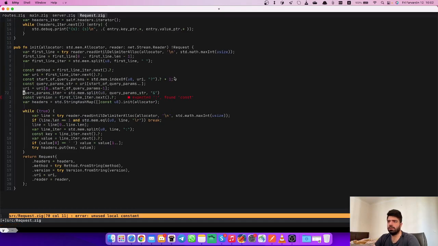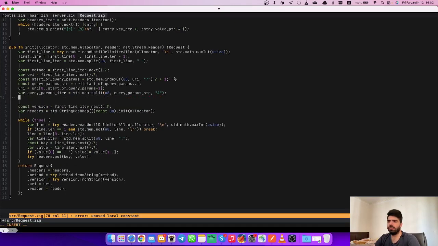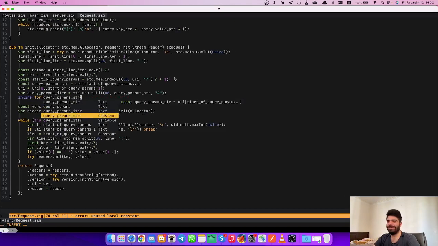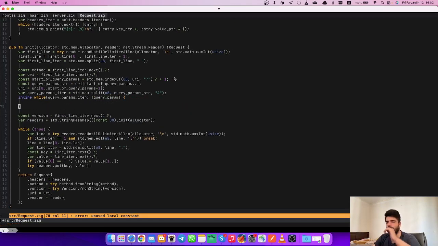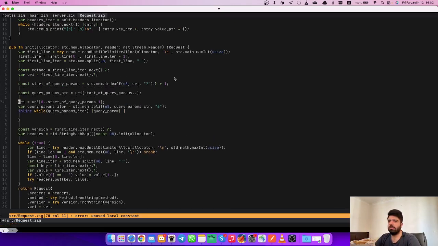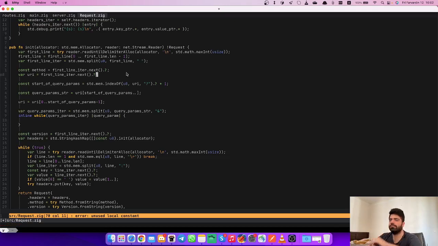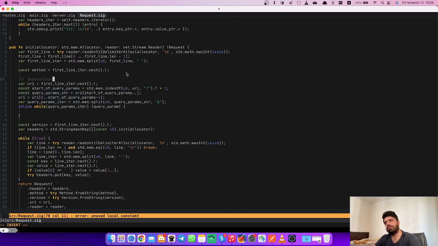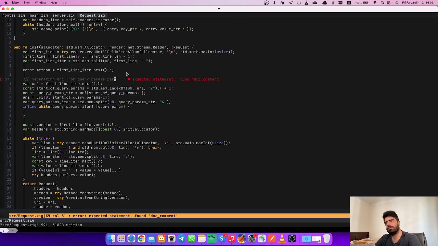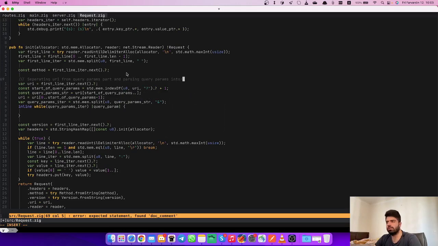Query params iter. I'm gonna say inline for. I'm gonna use it as an inline because I think we need this. Oh, okay, it's this for. No, it should be a while actually. While query params iter, capture the value as query param. What we will do is separating URI from query params part and parsing query params into a hash map.